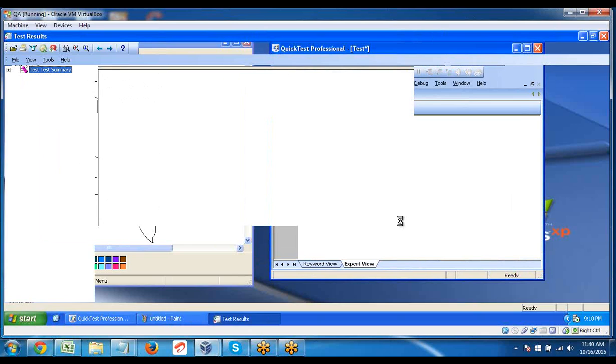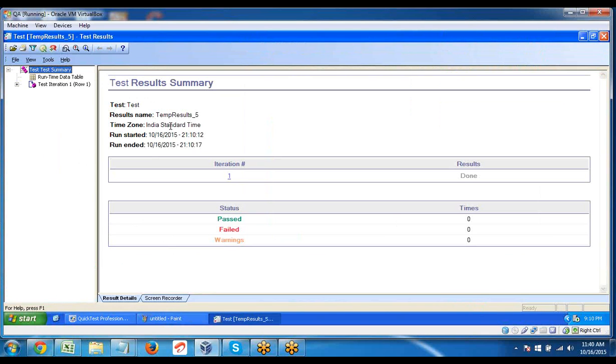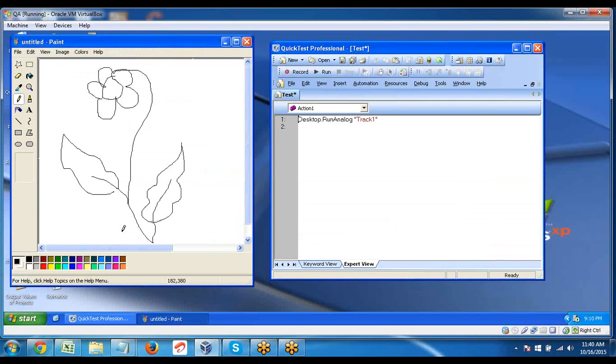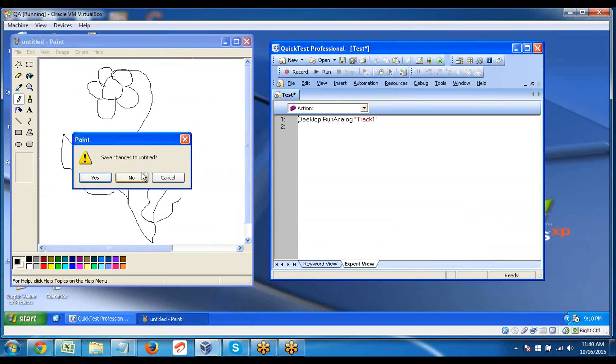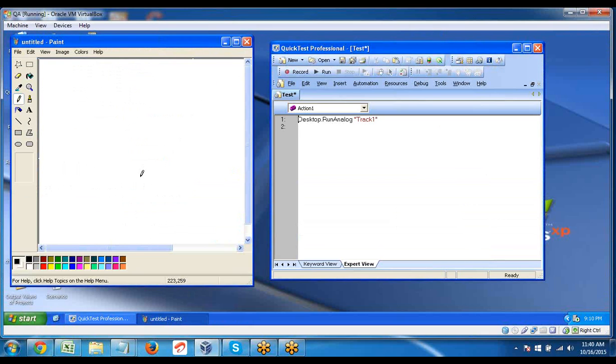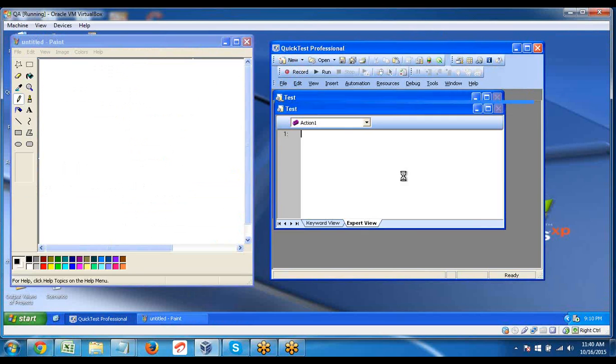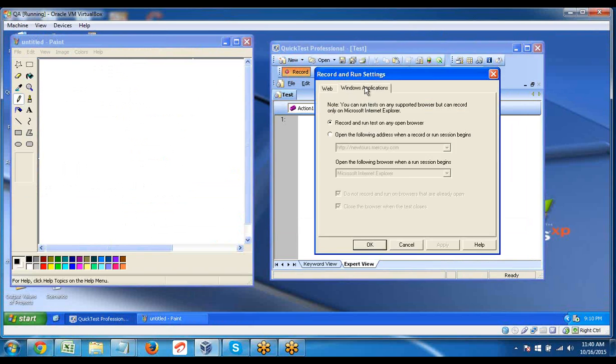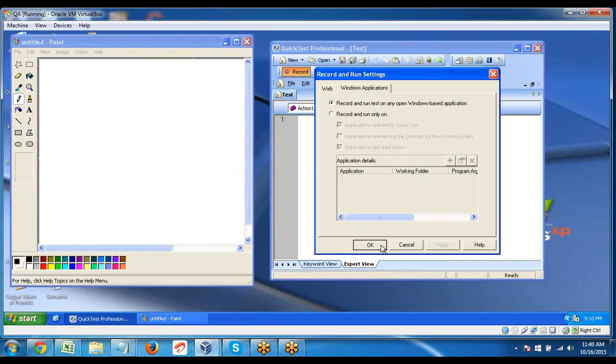See, so this is a drawback. I can't remember where exactly I opened the application. To overcome this problem, QTP now provides one more option. So what is that option? It means record relative to the following window. Keep the tool under recording, apply and OK.